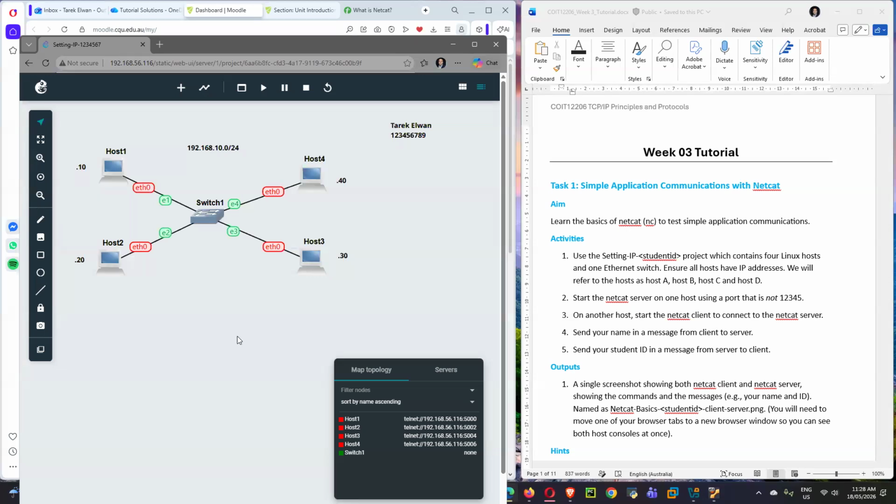So what we will do today, we have a software called Netcat. That Netcat allows devices to talk to each other or send a message from one device to another. You can type something in one device. One of the devices acts as a server and the other one acts as a client. Which one you decide is up to you.